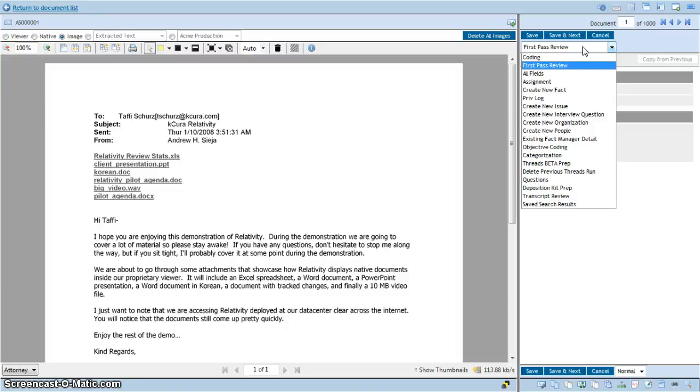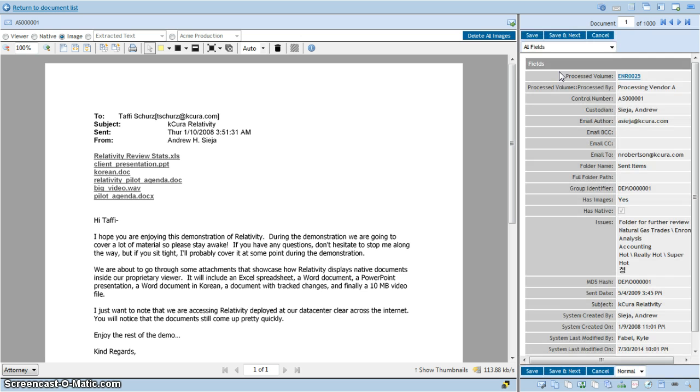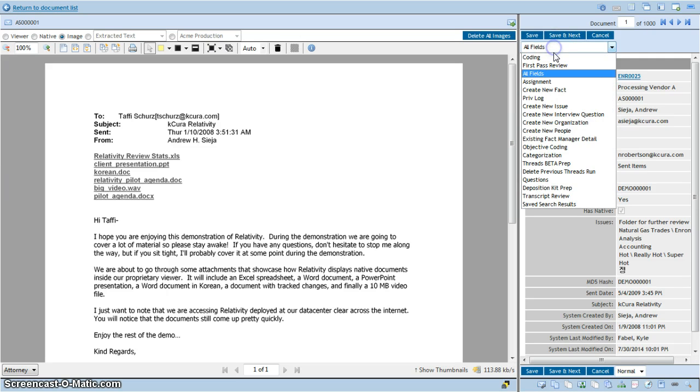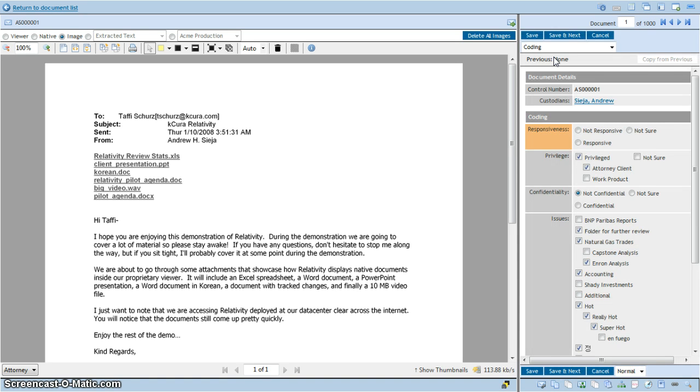There are ones here for assigning documents. There's even some for privilege logs. And you'll see we have one here that's called all fields. This is all of the metadata for that record. I'm going to go back to the coding.